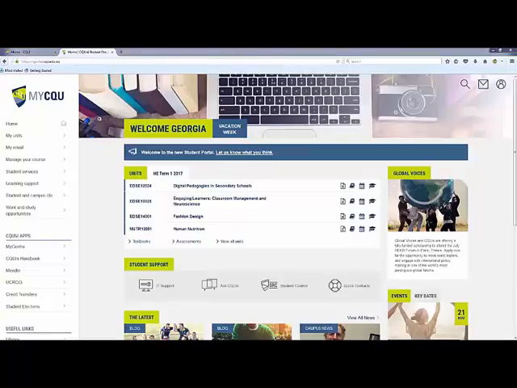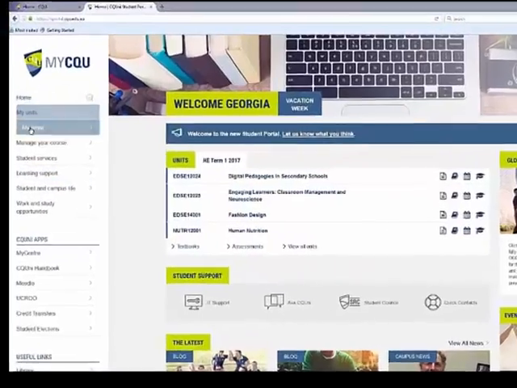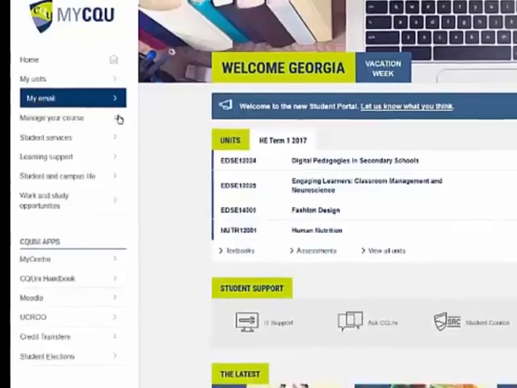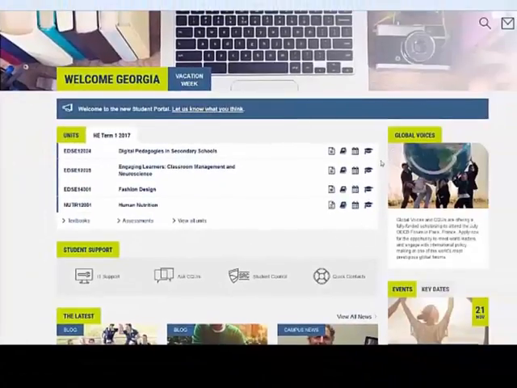Another way to access your email is to go over here to the menu on the left-hand side of the screen, go down to My Email and click on that link. The next thing that we'll think about is Moodle. Now, obviously, you can get to each of your Moodle courses using these little icons in the Units banner in the middle of the page.